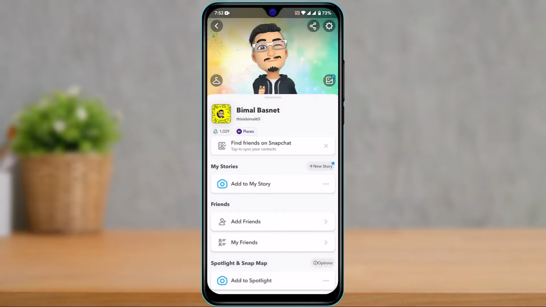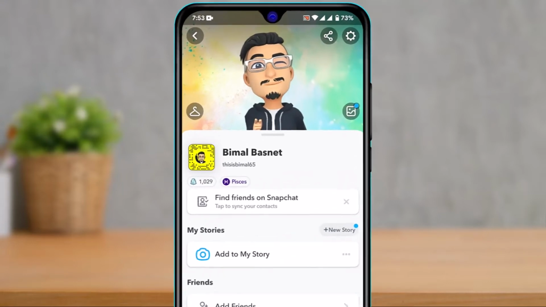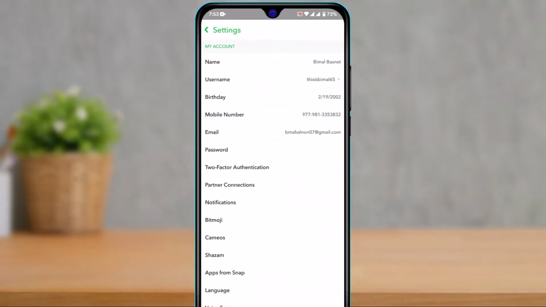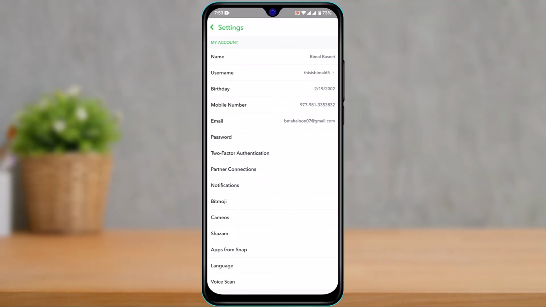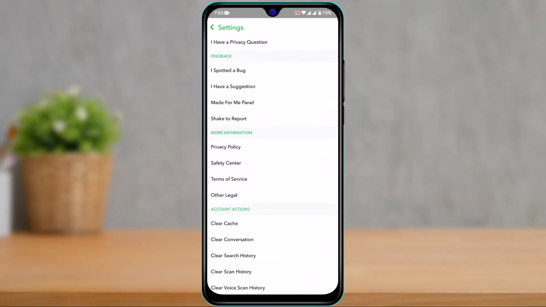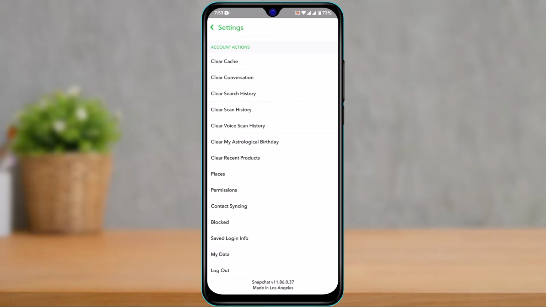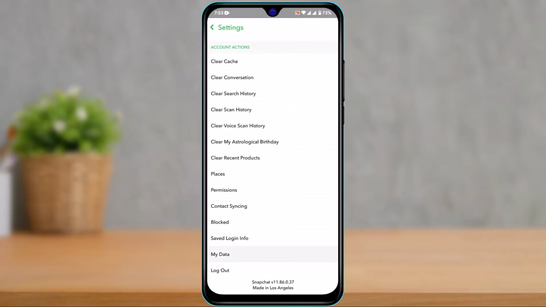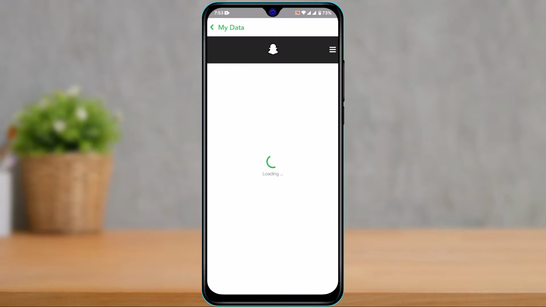Now let's say that you've deleted all of your memories and you want access to all of them. There is a simple way to get that. From the top right hand side of the screen, you can see this gear icon. Tap on this gear icon, then scroll down all the way to the bottom of the screen, and tap on My Data. You can see it right above the logout button. So tap on My Data, as I'm going to do right here now.